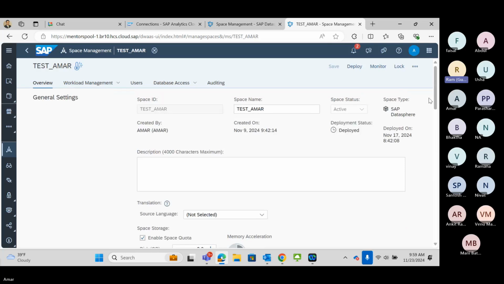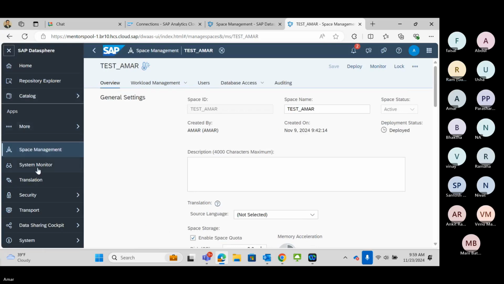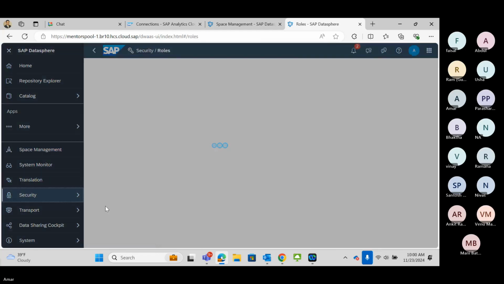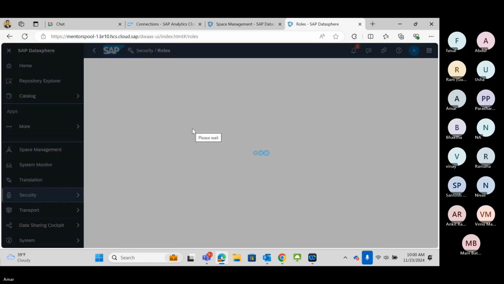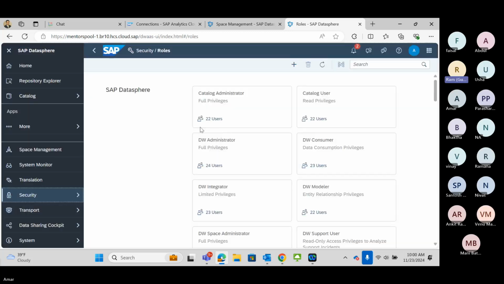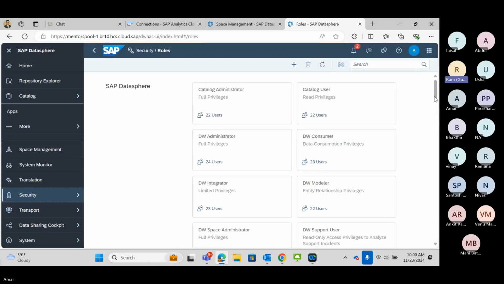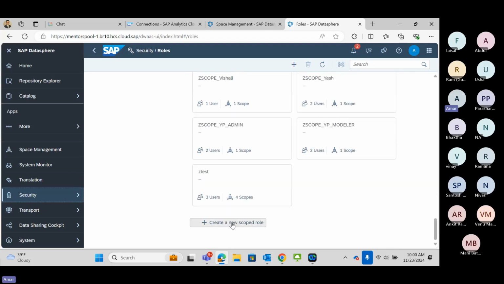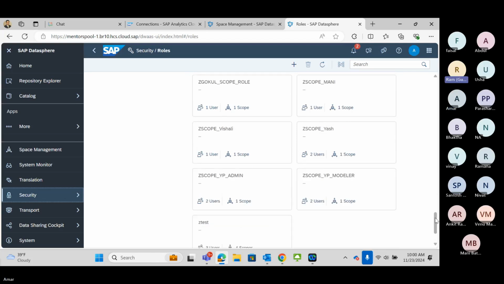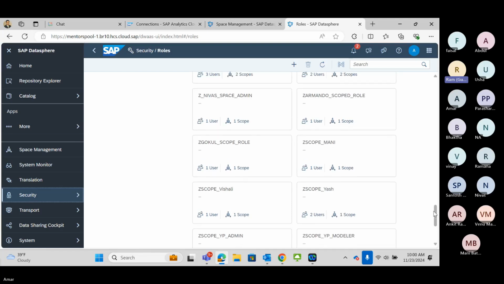in the sidebar. Roles. Security. So here, scroll down all the way to the bottom. Create a new scope role. Yeah, go up. There will be some role that you can already use. But yeah, if you want to create, you can also create.